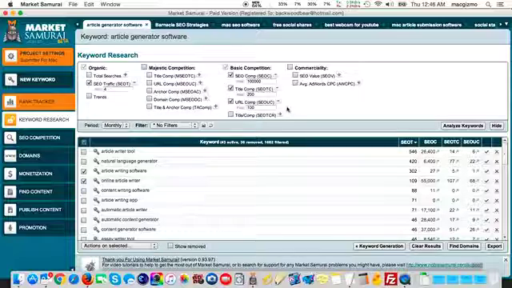I hope that helped you understand how to quickly use Market Samurai. Those are the only 4 things you need to know, and that will get you on the right track for creating an article that will rank easily and for a broad set of long tail LSI keywords.